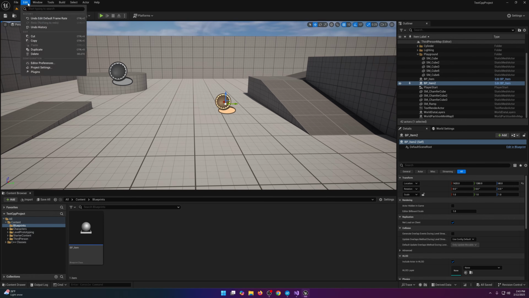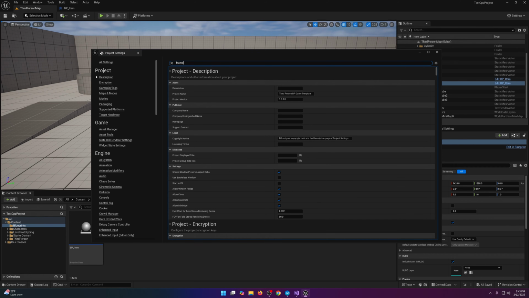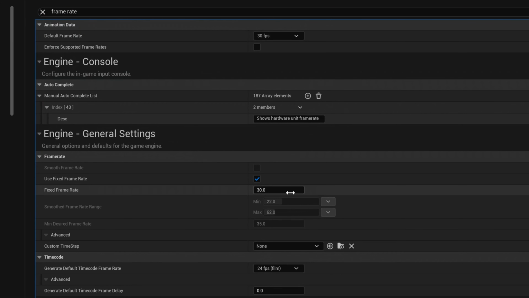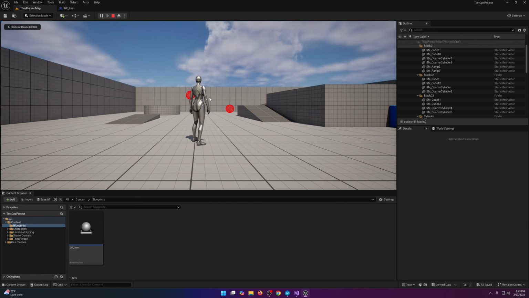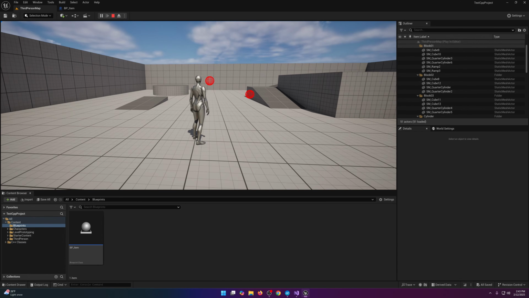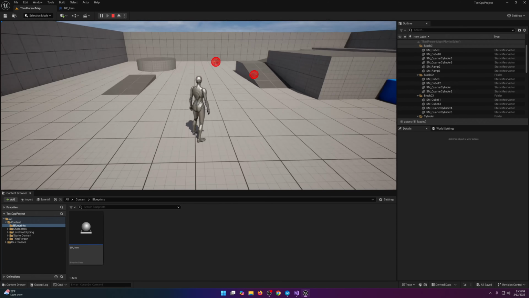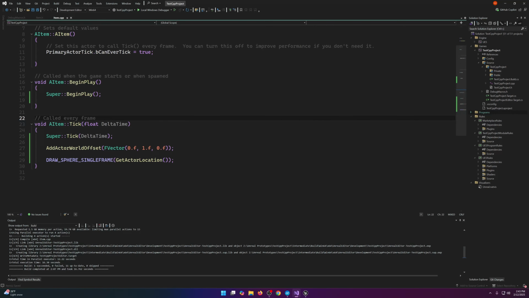Well, if I go into Edit, Project Settings, and I search frame rate, I have use fixed frame rate. I can click on that. And if I set the frames to, say, 15, so I cut the frame rate in half, and press play, they're moving noticeably slower. While my frame rate is lower, because if I move around, you can see that it's a lot choppier, they're actually just moving slower. This is bad. This is frame rate dependent.